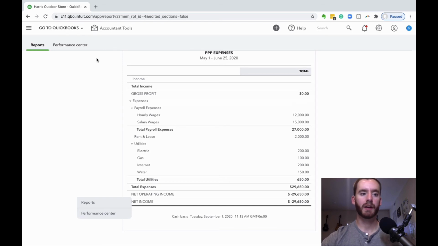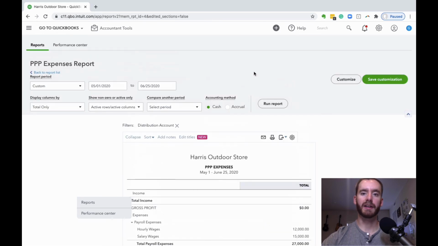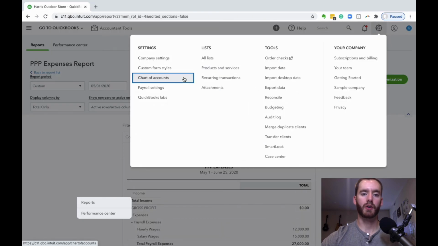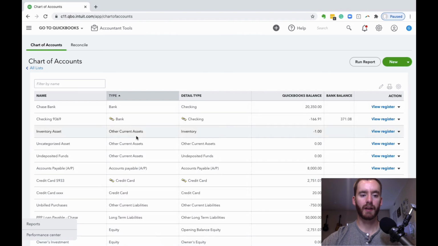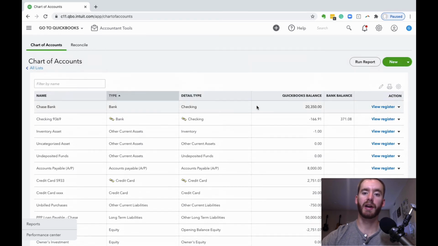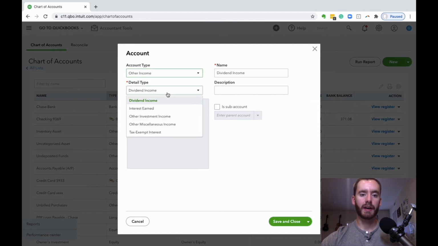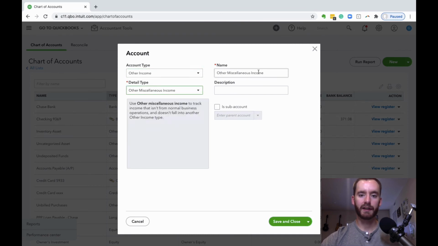So first, we're going to need to make sure that we have an other income account set up in our chart of accounts. In order to check that, again, in this gear icon on the top right, we can go to chart of accounts. And then we can look under type income to see if anything's set up. In this particular case, we don't have anything, so we can go ahead and create that now under new in the top right here. So we can scroll down, choose other income, other miscellaneous income, and then we can just name this other income if we prefer.